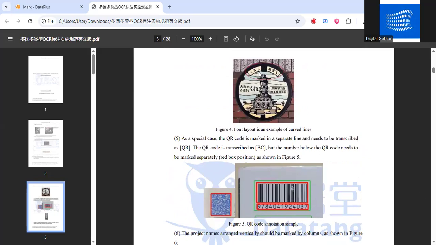Then we have font layout, which is an example of curved lines. So these are the curved lines. I'm going to ask a question. If you have this type of scenario, what will you do? Will you make a single box or two separate boxes? This is a question from my side. Please answer. In this case, what will you do? A single box or two different boxes? You can use the chat box to answer.